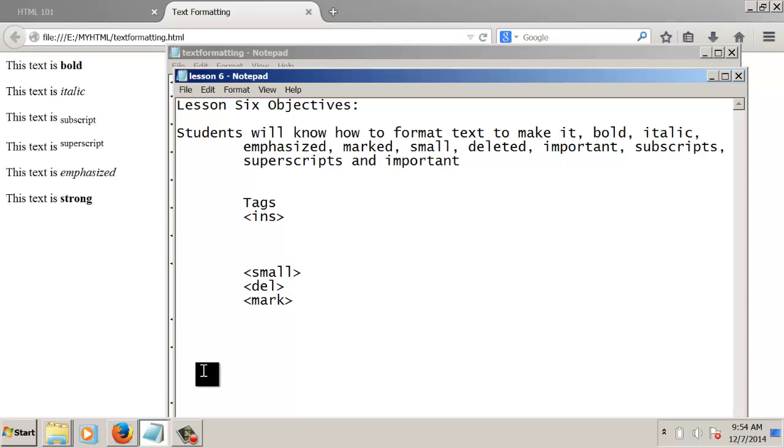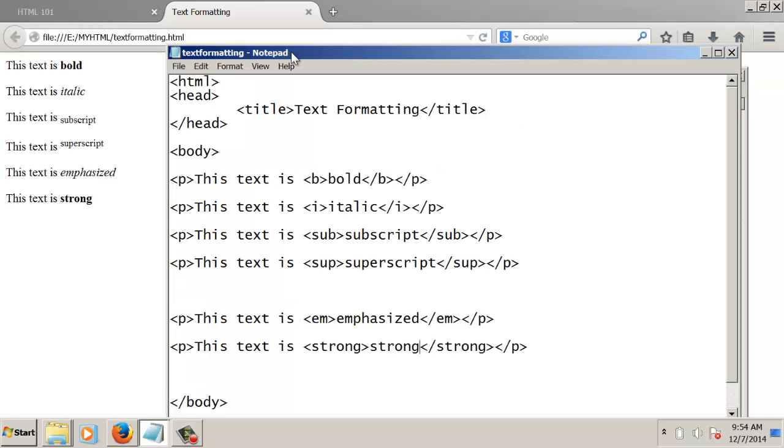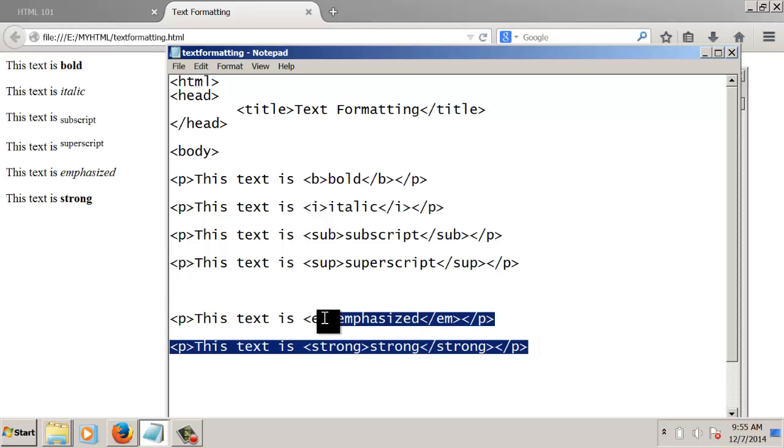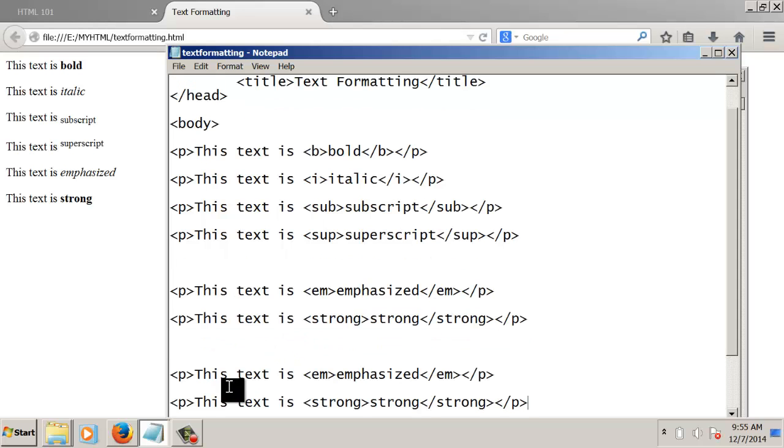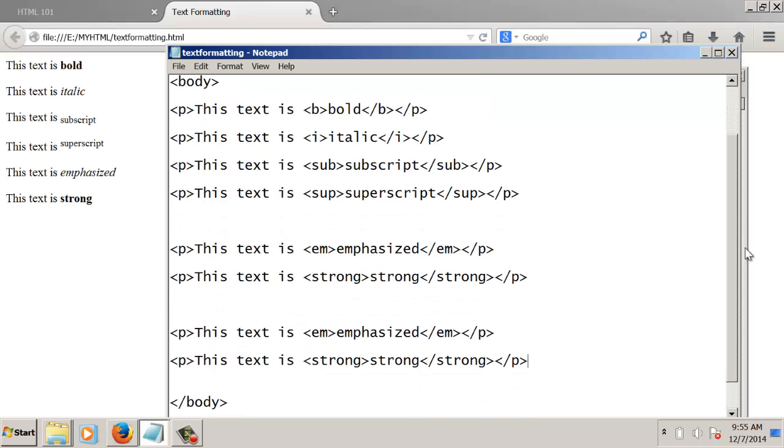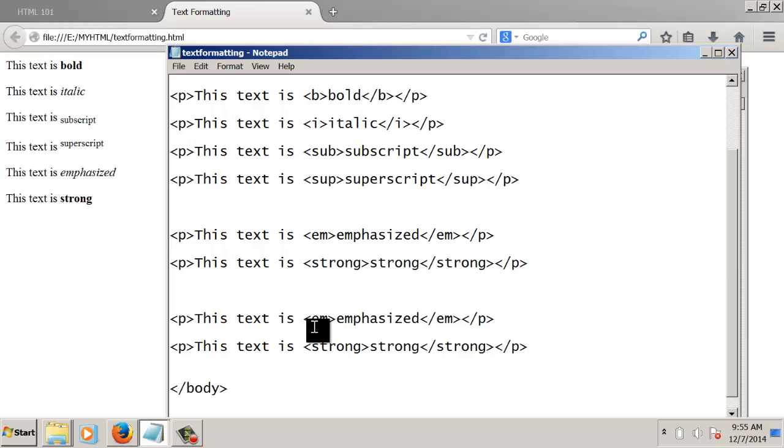Small, mark. Let's try small and mark. And we will, this text is small.